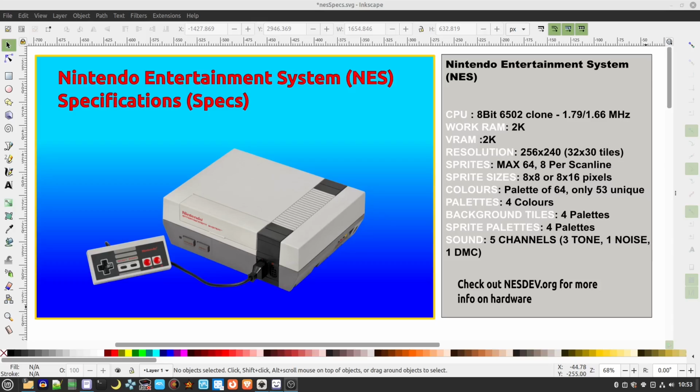So it had a Ricoh 2A03 or a 2A07, which was an 8-bit 6502 clone. And again, depending on what region it was in, depends on the speed it runs at. It had only 2 kilobytes of work RAM and only 2 kilobytes of video RAM.